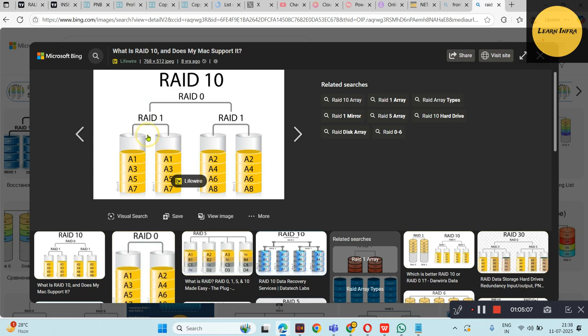So it is giving you high availability because you're mirroring the data, and also it is giving you speed, or better performance, because you're striping the data. Suppose one of the disks fails. What will happen? Because it's mirroring, the rebuild operation is much faster. But there is a problem. Because you're using mirroring, you're losing half the data. The usable capacity is only 50% of the raw capacity.